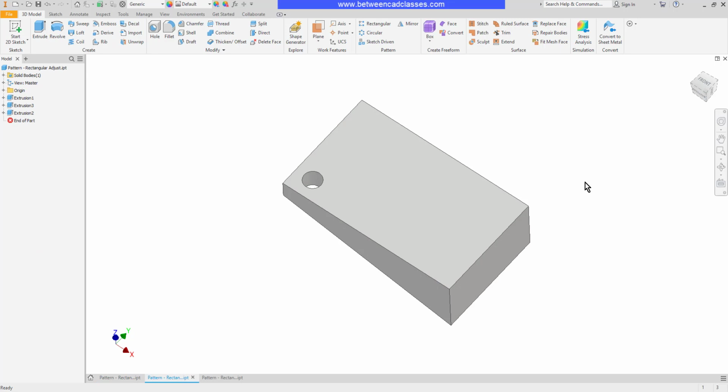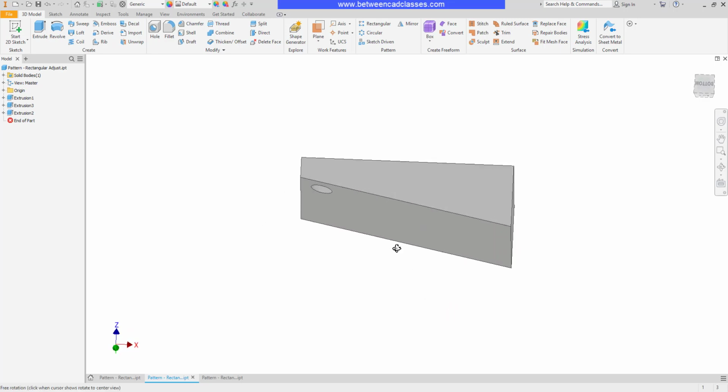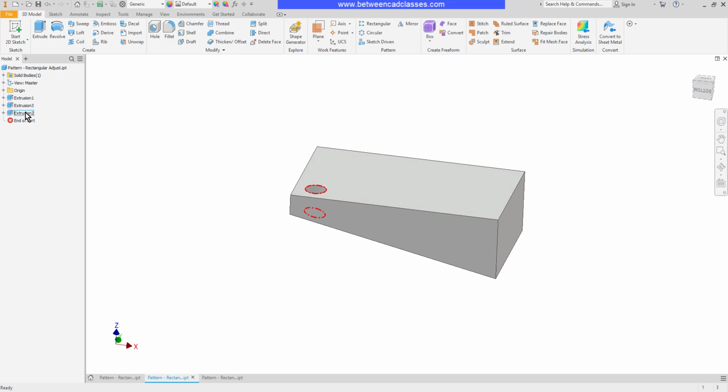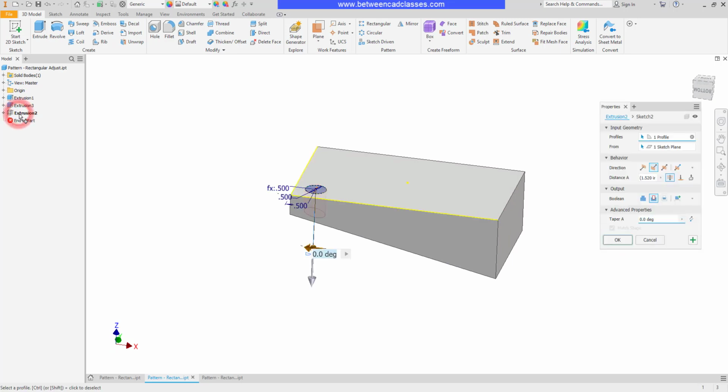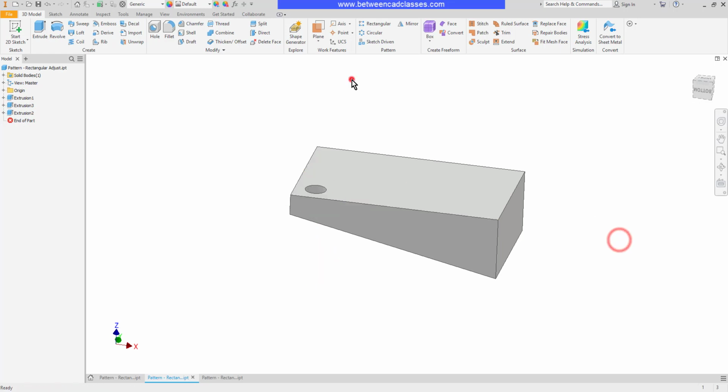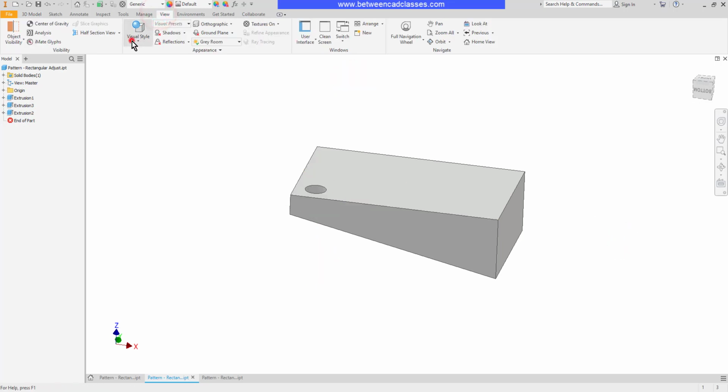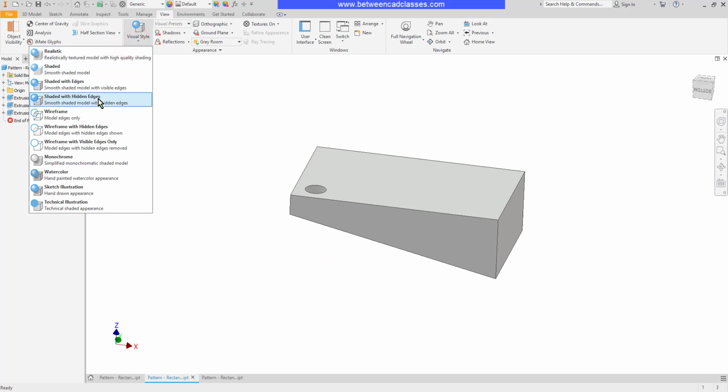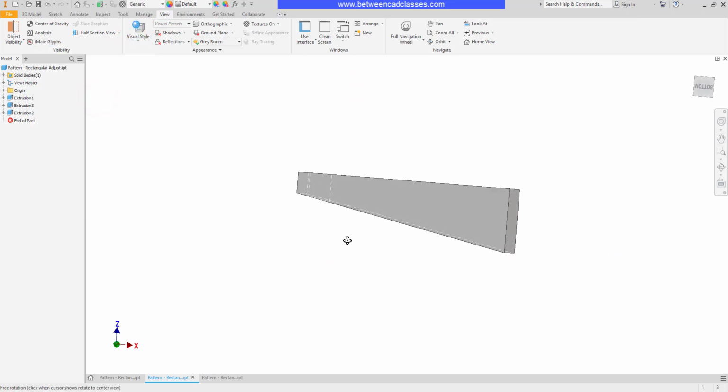Next, we'll take a look at one of the options in the rectangular pattern tool. As you can see, I've got an extrusion here. It's no longer flat, it has an angled shape, and I have a hole cutting through it. If I edit the hole, I can see that I use the through all option here to cut through the entire part. I'm going to go ahead and set my visual style to show hidden edges so that we can see those shapes in there.